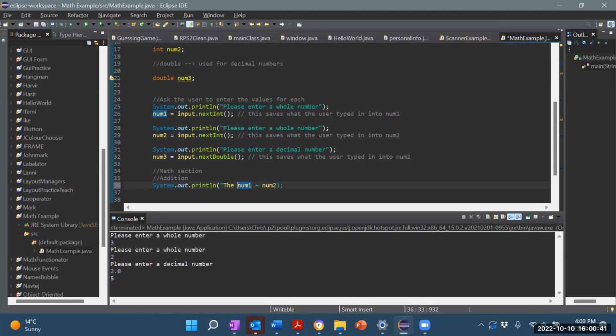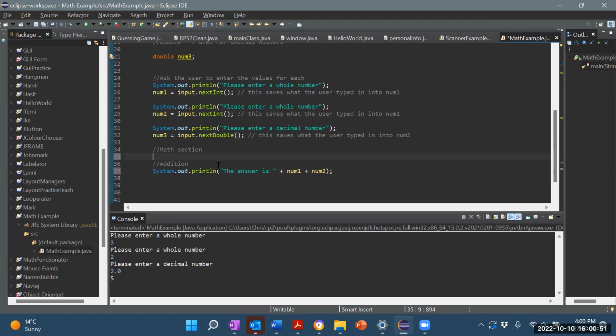Okay, I'm just going to add this part in. Answer is. Okay, and notice too, when we're adding text like this, you need to put a plus sign as well. Right, so a plus sign between the text string and then the variables.